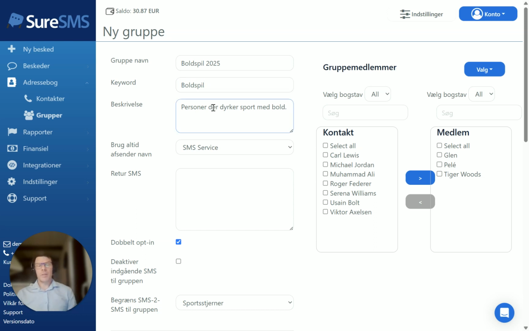So there's a description, and this is also just for your own understanding. What exactly does this cover? I'll get to it later, but this description can actually be used on your website, but we'll get to that.